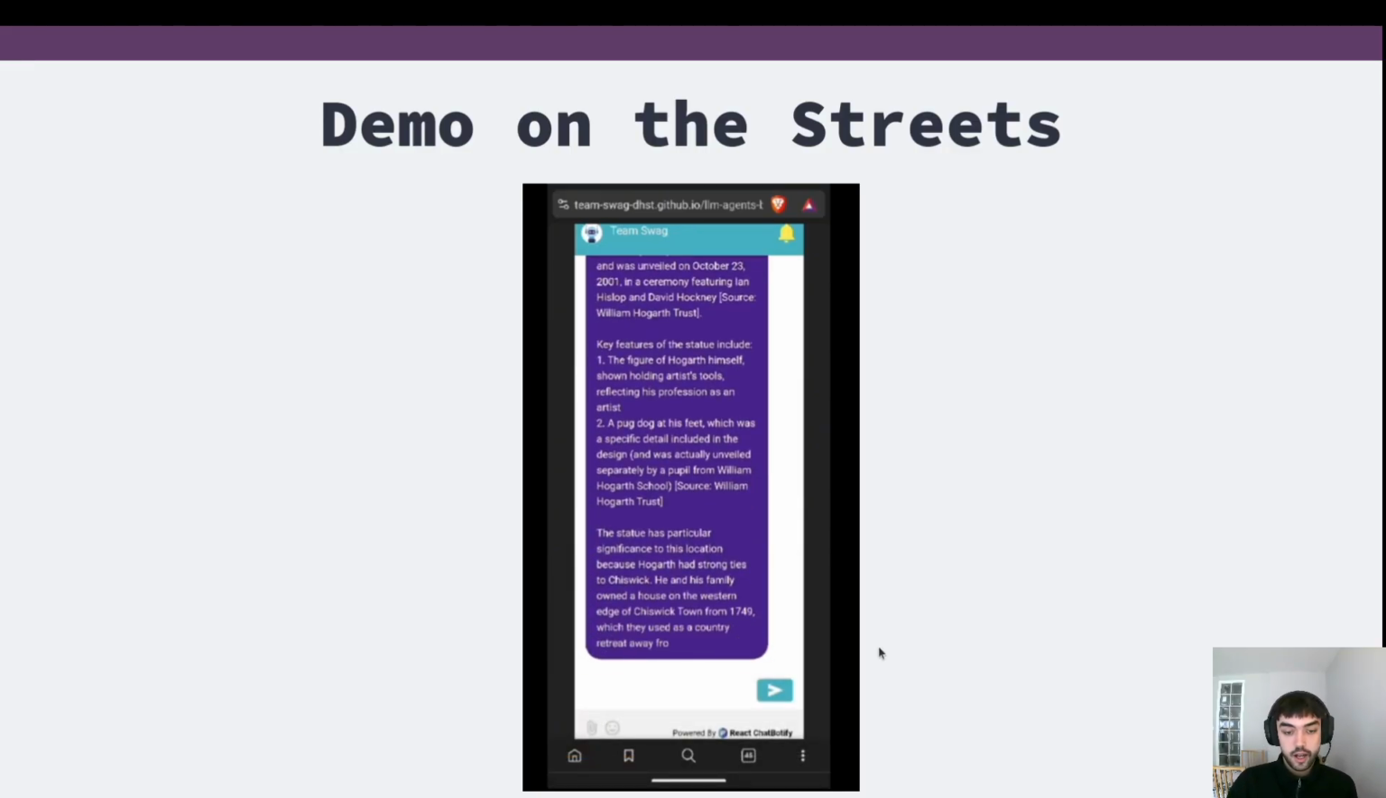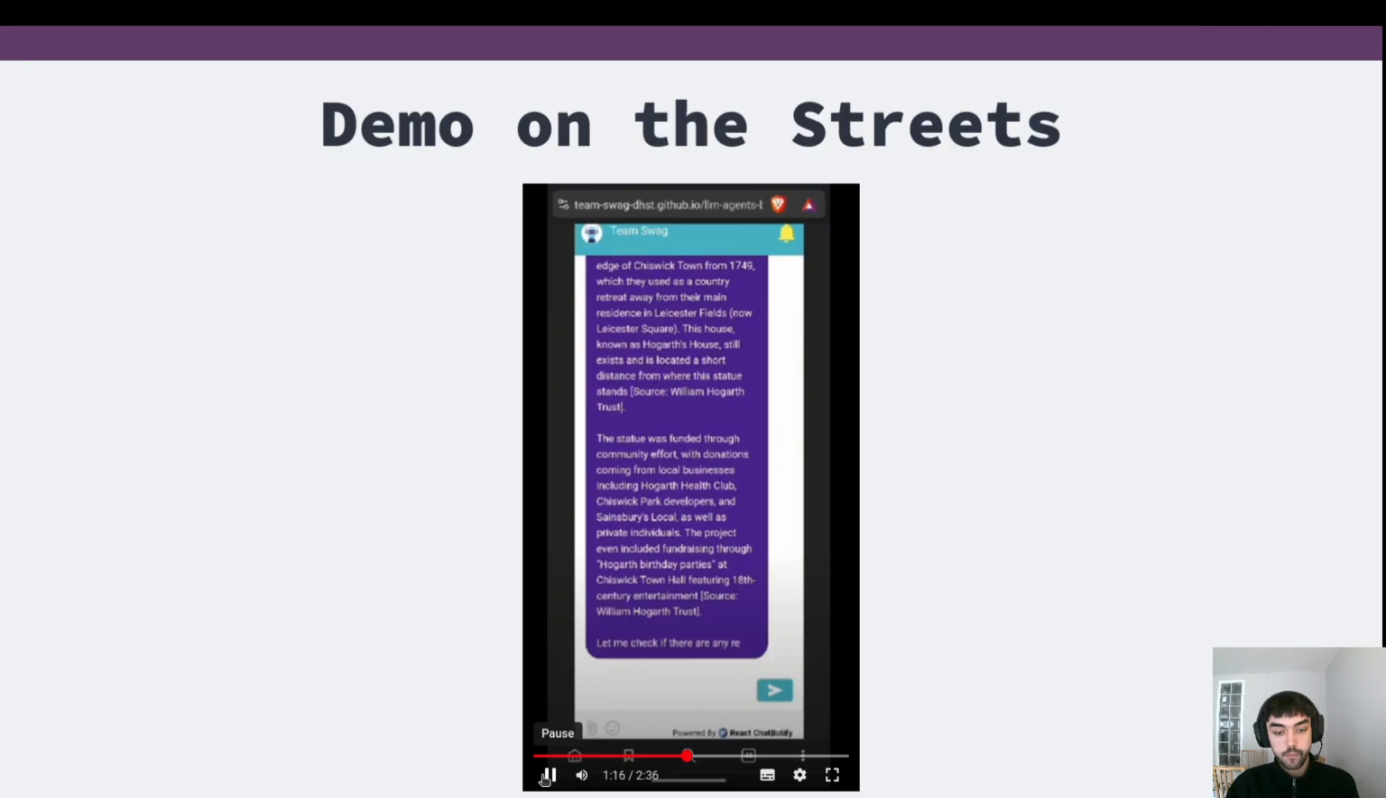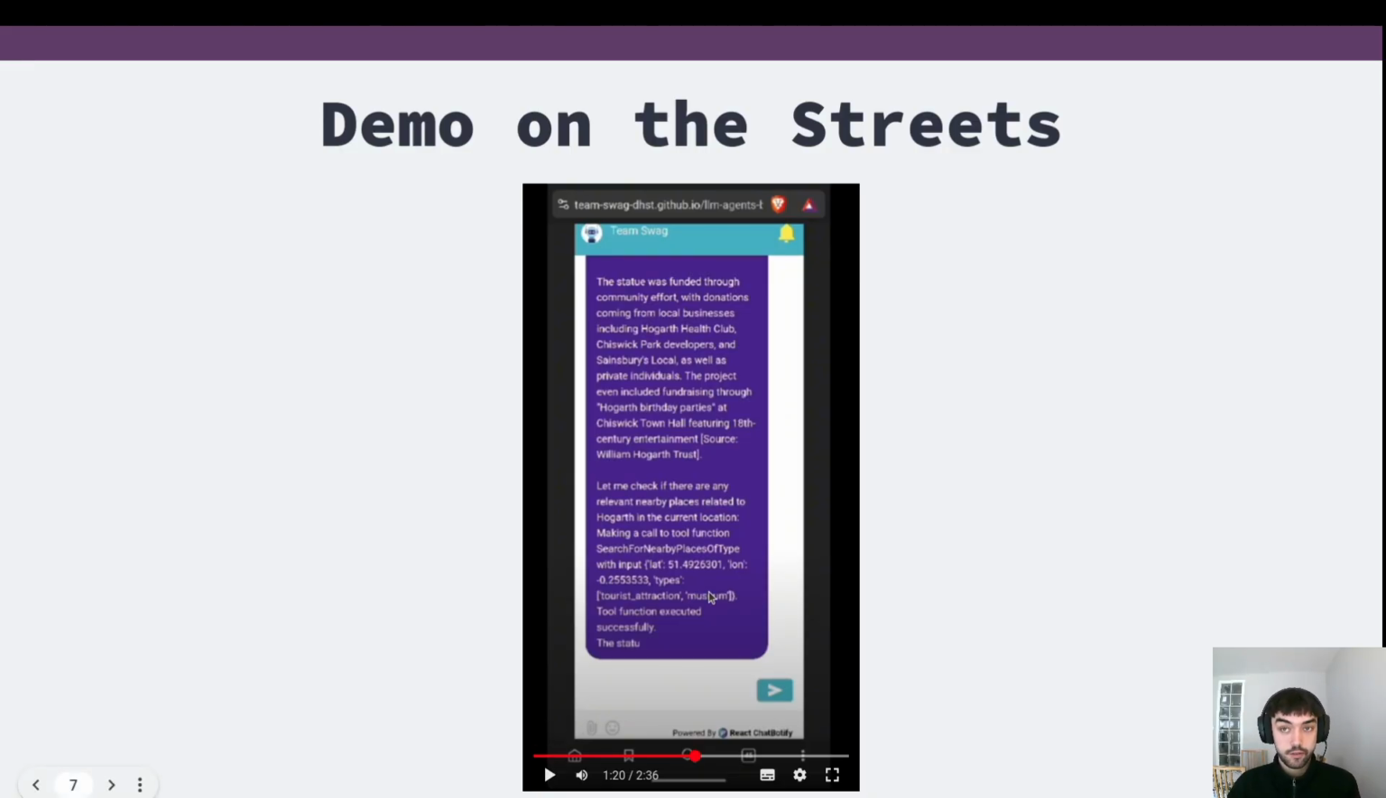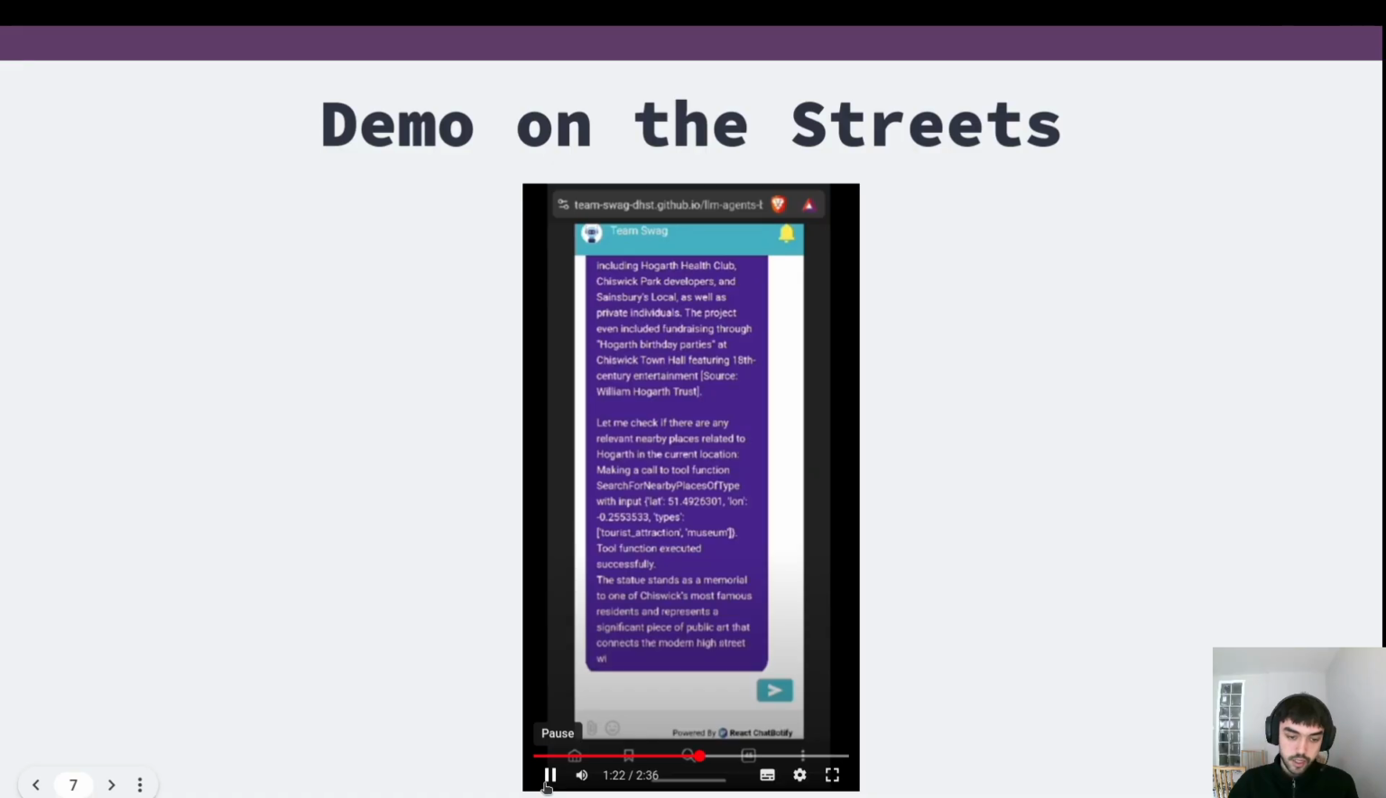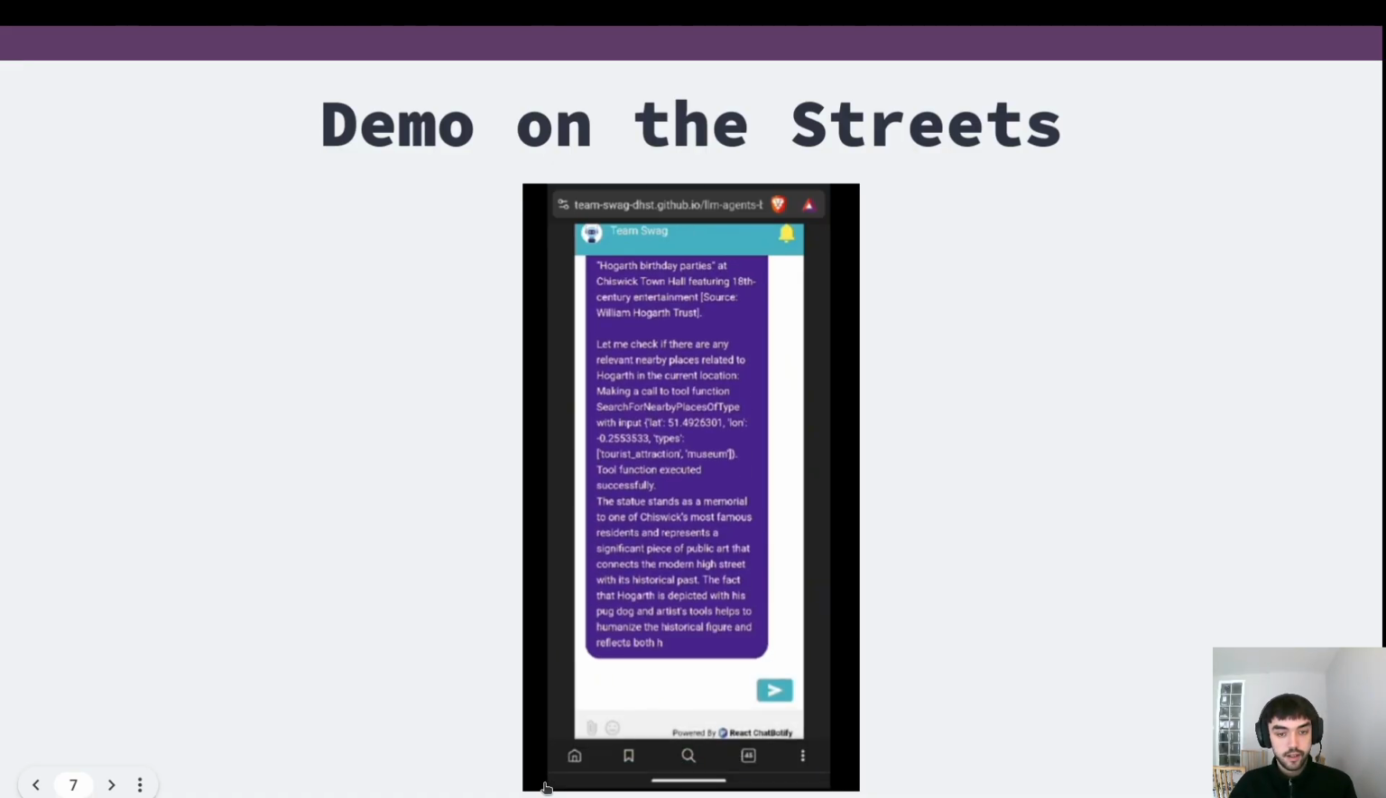It's going to tell us why this is in Chiswick. This is because Hogarth lived here for a period of his life. Who the statue was funded by, and then interestingly, it's also going to search to see if there is any kind of Hogarth-based museum nearby that we could maybe visit if we were interested in the statue. There isn't. This is actually further away from this specific statue, therefore it doesn't recommend that we go there. But if it was close, potentially it's going to recommend that we go and visit the Hogarth Museum.